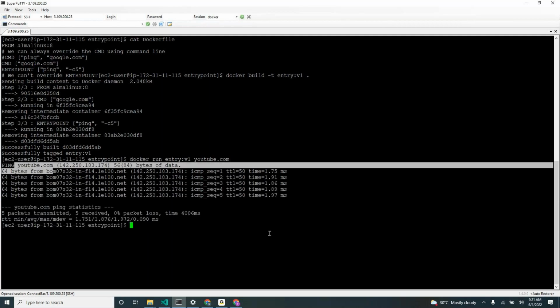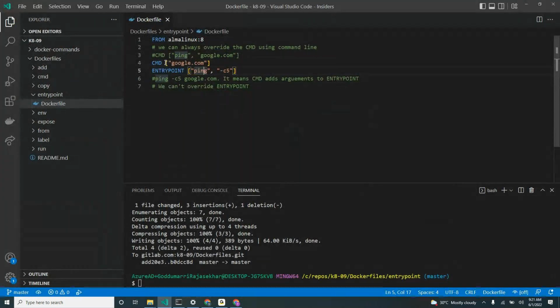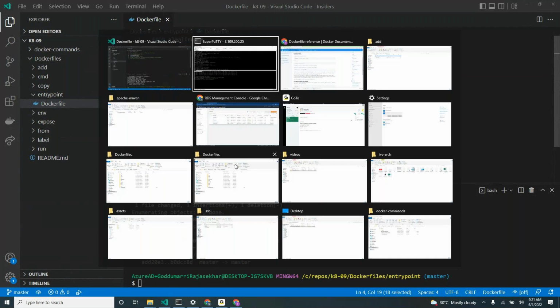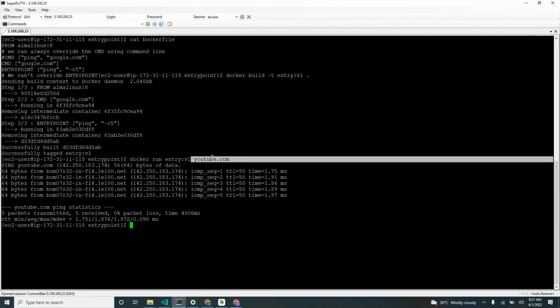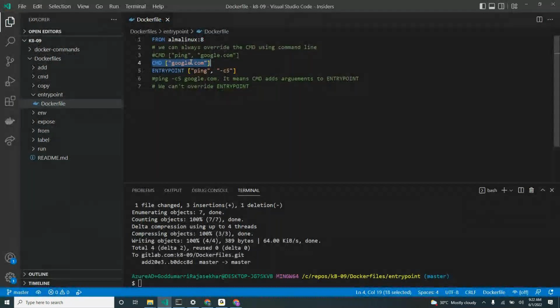It means you can always override CMD. Now whatever the command I am giving here, youtube.com, this will go and replace google.com and provide arguments to the entry point. Okay, so this may confuse, but if you practice this again and again, then you will understand.